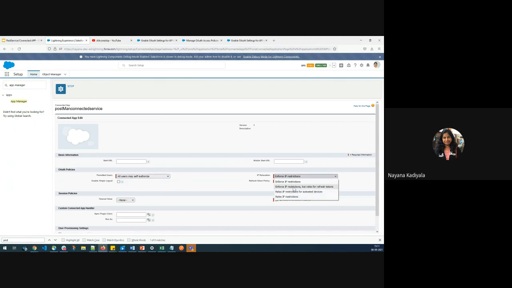Or if you wanted to relax IP restrictions for activated device, or if you wanted to enforce IP restrictions but relax for refresh tokens, whatever, according to the business use case, you can go with this IP relaxation policy, OAuth policy. And again, if you wanted to enable single logout, like if you log out from one particular application, even from connected app, the user will be logged out, you can enable this. And if you wanted to define session policies, like user needs to be logged out after 30 minutes or after 24 hours, you can go with that.